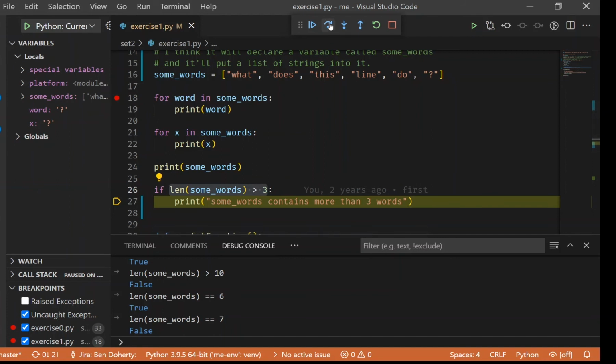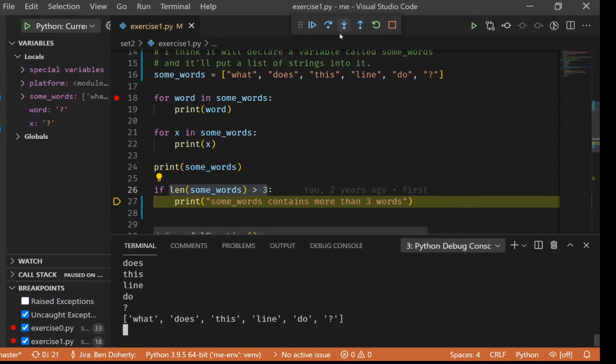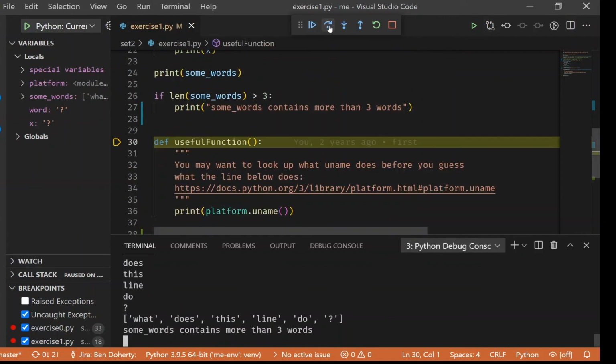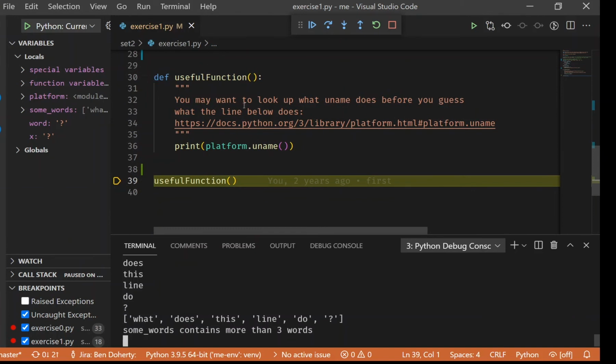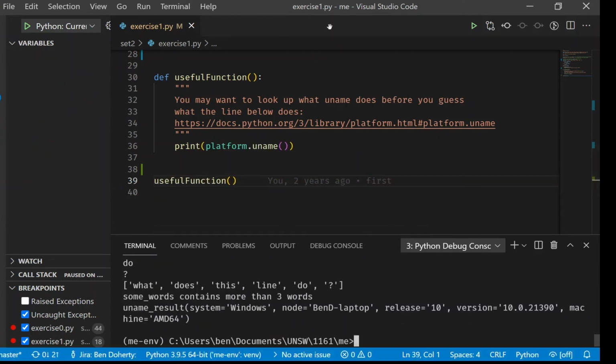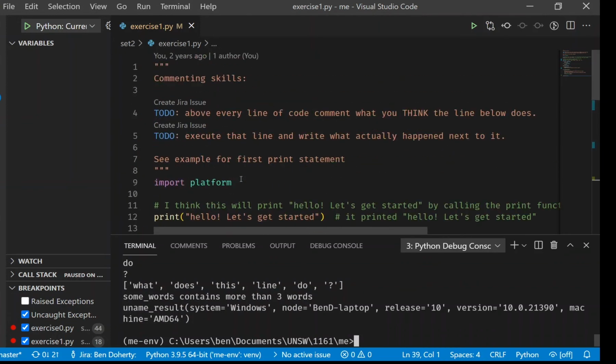All right, so let's step over, go back to the terminal, step over that line, and that prints that. Now, that just defined that function, and then here, this line here is calling that function. So if we step up here, it just prints a bunch of stuff about my computer. It says that my computer is called Bendy laptop, it's got Windows 10, blah, blah, blah. And then that's it, that's the end.